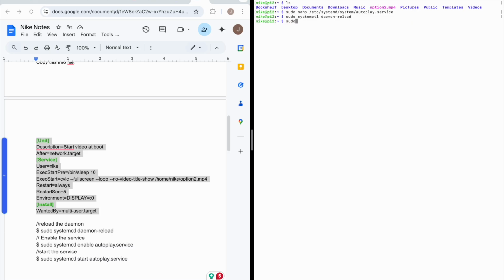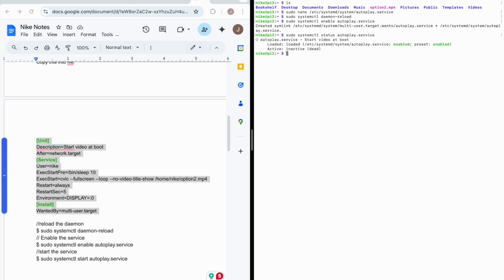And we need to sudo systemctl enable autoplay.service. Cool, that looks good when it creates that link, and then we can start it. Before we start it, I'm actually going to call status just to show you. You can see here it's loaded, it's enabled, preset is enabled, it's not active, it's dead. So I'm going to go ahead and start it and then reboot, and it should work on reboot. Let's see. Start.